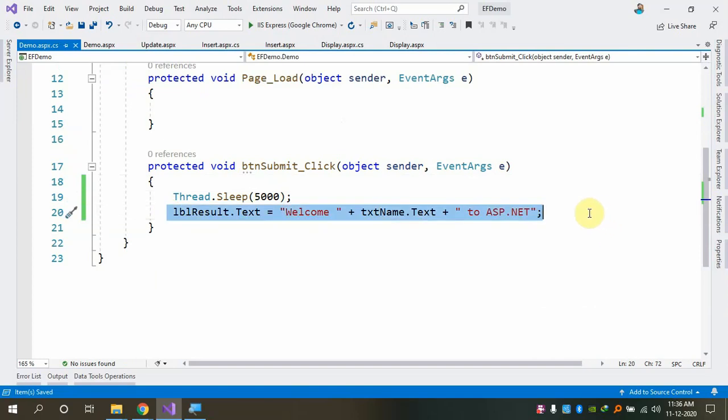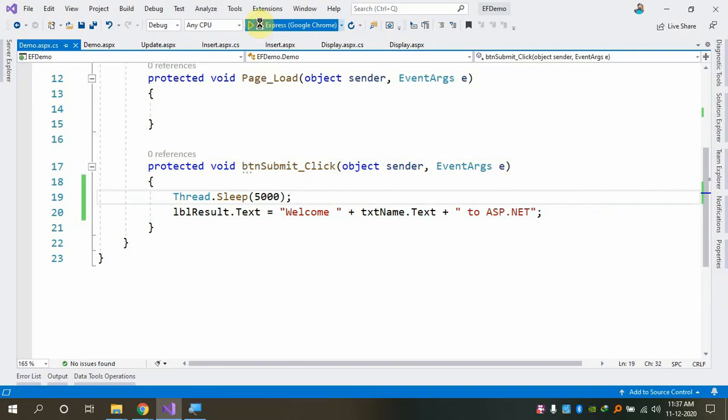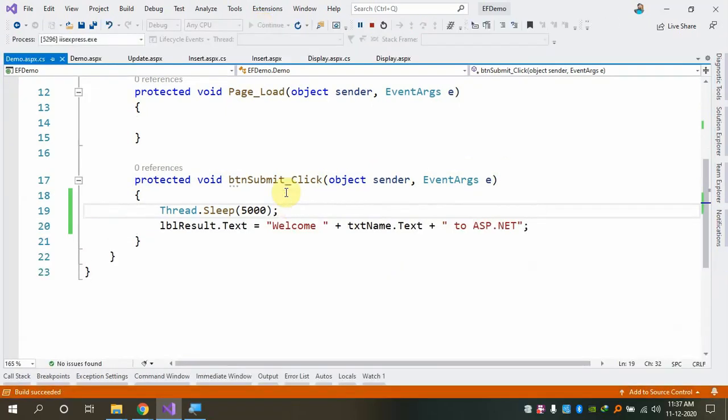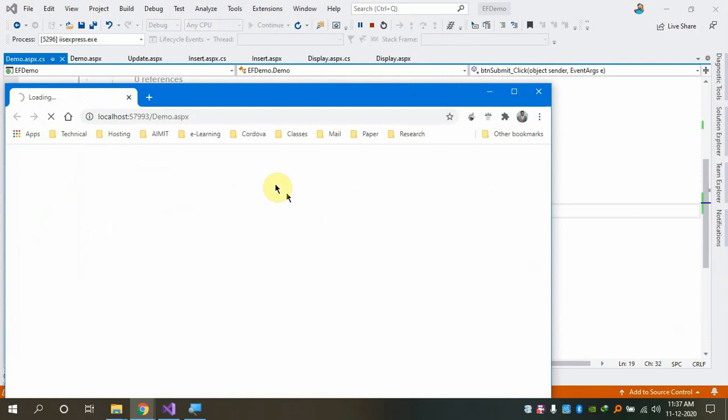What I'm saying here is when you click on submit, don't immediately give me a response. As soon as you click on submit, the first line of code is wait for 5 seconds, then print this particular thing. So now let me run. Let's see how the program works, and then I'll use the progress to show you what is happening.